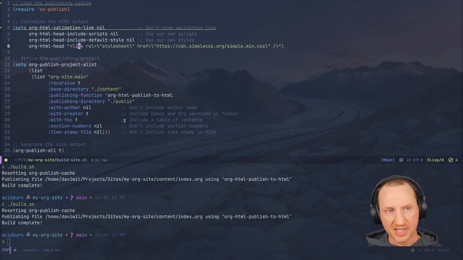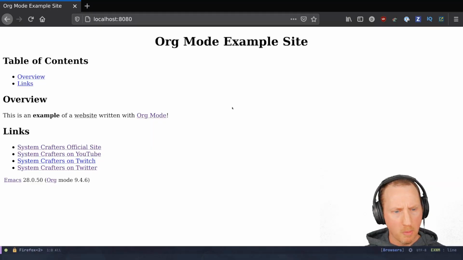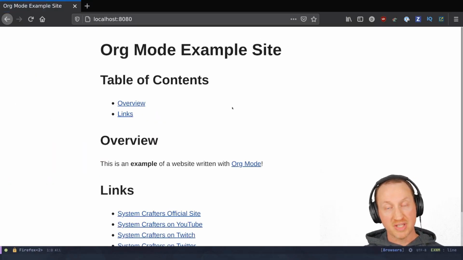So we're using this link rel. This is actual HTML that we're sort of pasting into the file. And then we're just linking straight to the CSS file on a CDN for simple CSS. And we can go now look and reload our page. And we'll see that the styling looks completely different now.